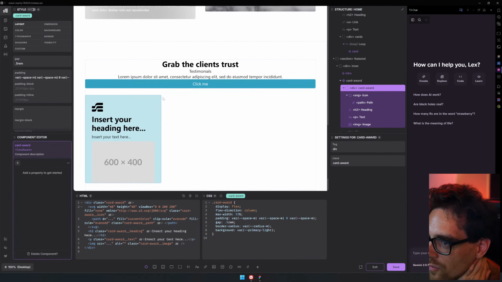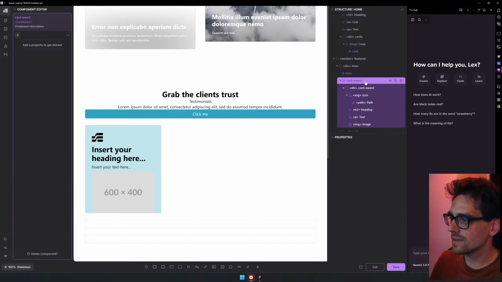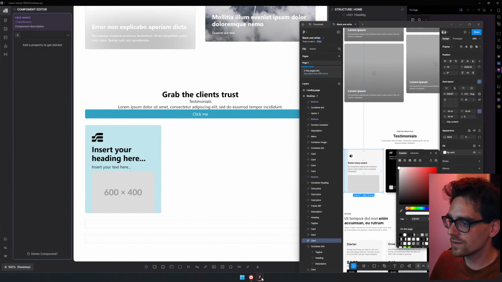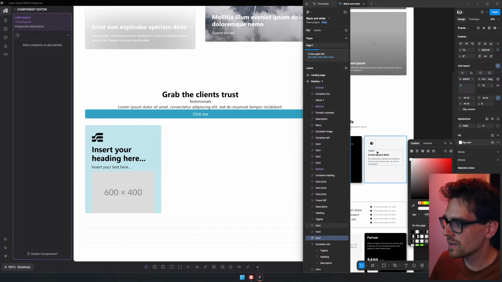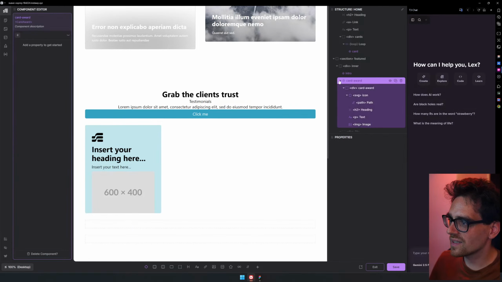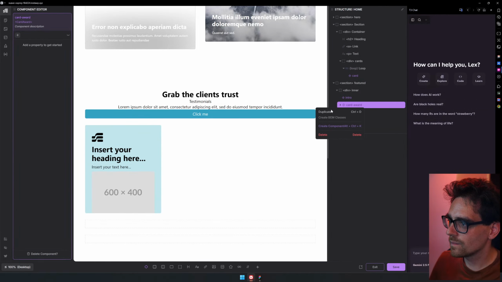So we have our first card. Then we can duplicate it, because essentially this is almost the same. This one is the same at least. So we can duplicate this card award. Duplicate. We need to save, right?